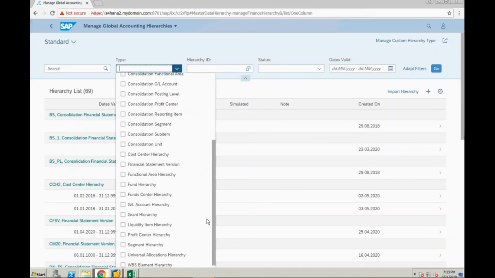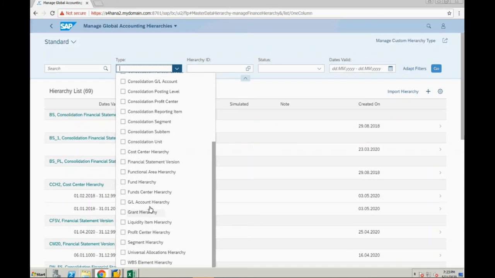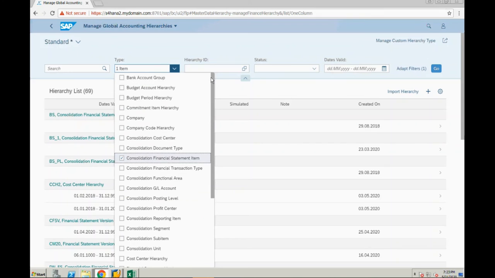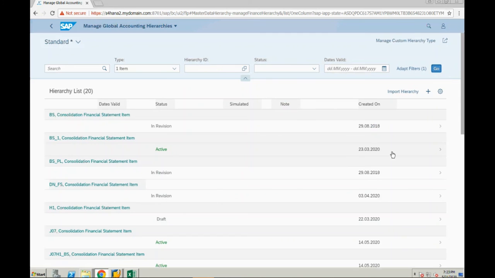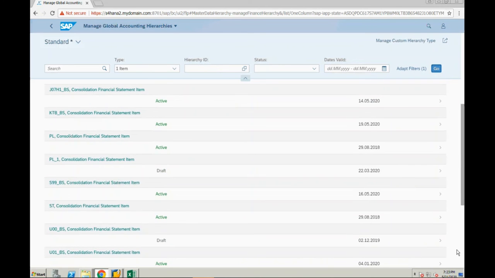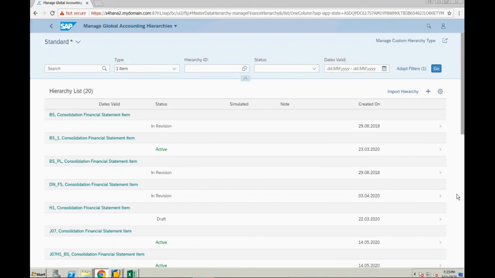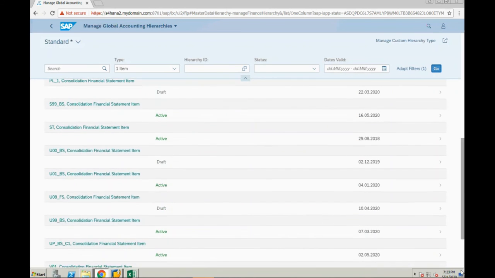You can see the different functionalities. I mean, what financial statement version can be created here, cost center hierarchies, GL account, consolidation GL accounts, financial statement items. So all these hierarchies can be created here. So many hierarchies are created, as I said. You can see there are many hierarchies.